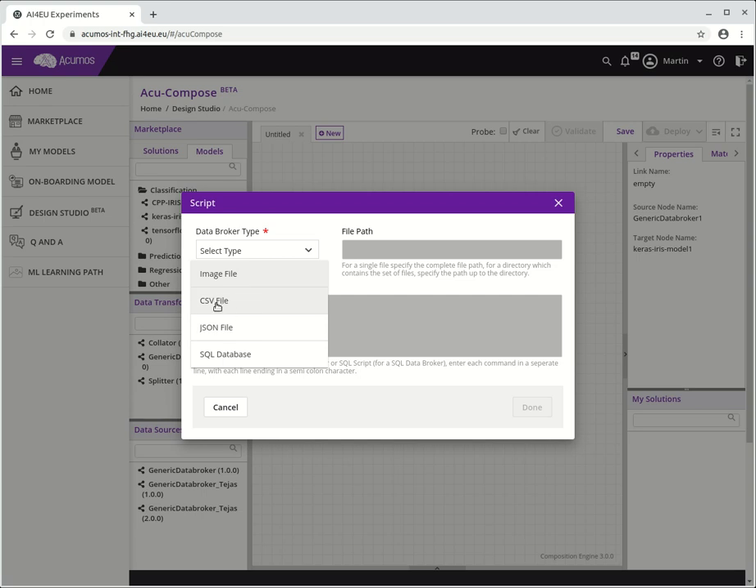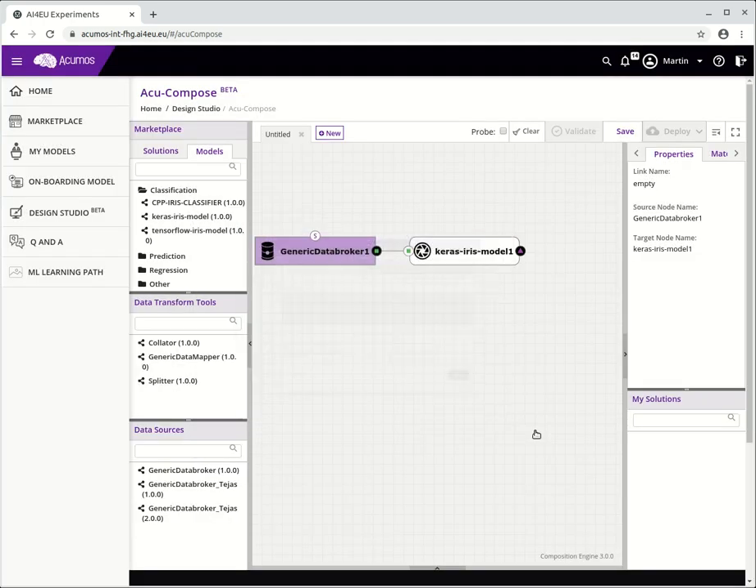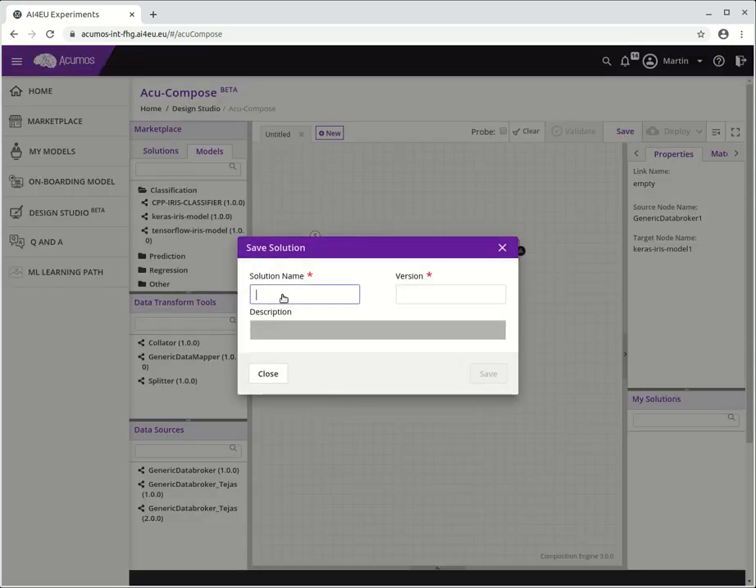In our case we choose CSV file, we choose a file which is already prepared, a CSV file, and in our case the first row contains data, and then we are done. As a last step we could save our pipeline, so we could name it Iris Pipeline version 1.0 and then save it to our solutions.